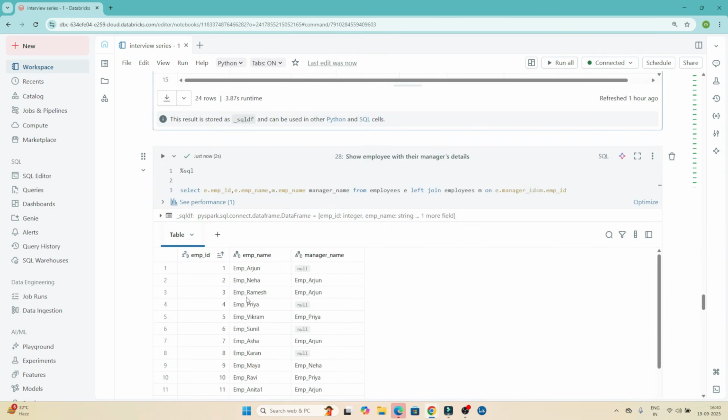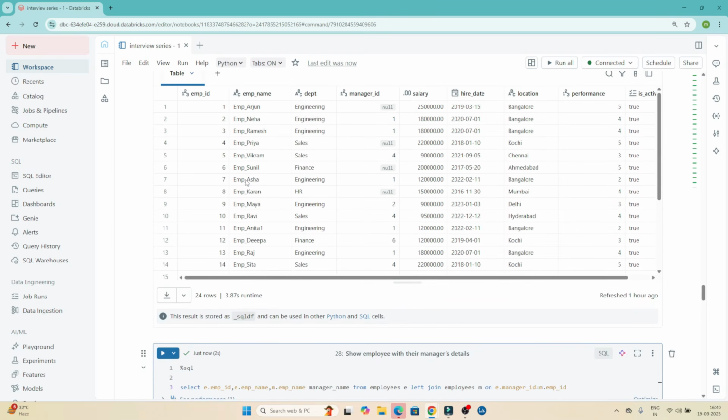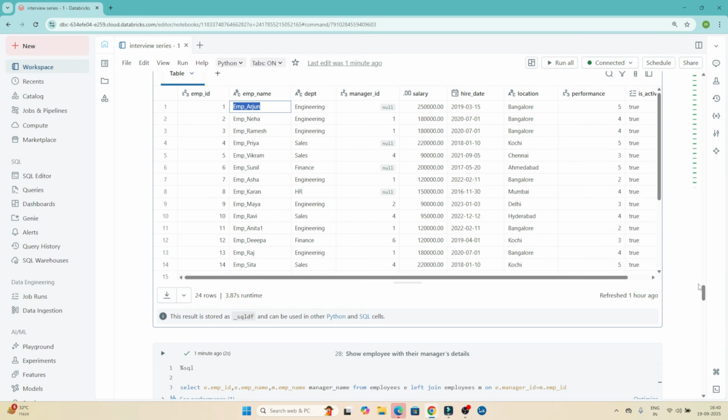Vikram's manager is Priya. Let's see this. You can see Vikram's manager is Priya. This also we are getting. And you can see Asa's manager is Arjun. Let's see if we are getting the result or not. Asa's manager is 1 only, Arjun. So like this we can find out.